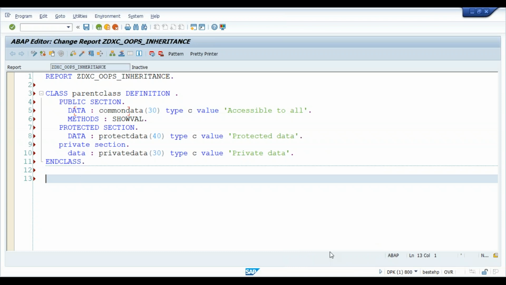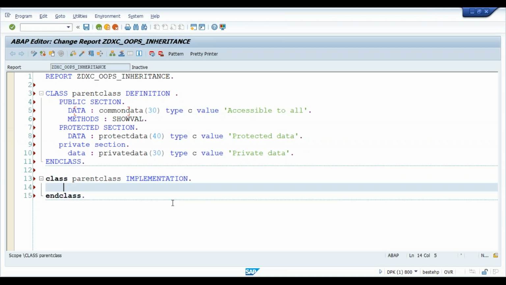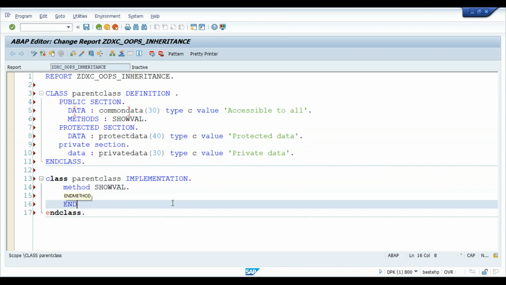Now let's go with the implementation part. For which ones will we write the implementation? Only for the methods we have defined here. How many methods do we have? Only one method, and that method is what we are going to use now. So class, parent class, implementation, and end class, and here method show val. That's the method that we have declared there, show val, end method.